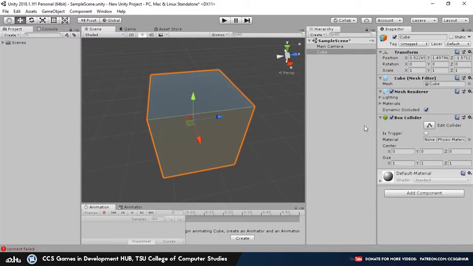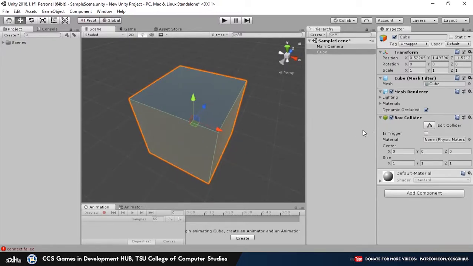And then there's the box collider, which if you enable it, allows the object to collide with other boxes, and it could trigger some script effects or script methods, which we'll get into eventually.